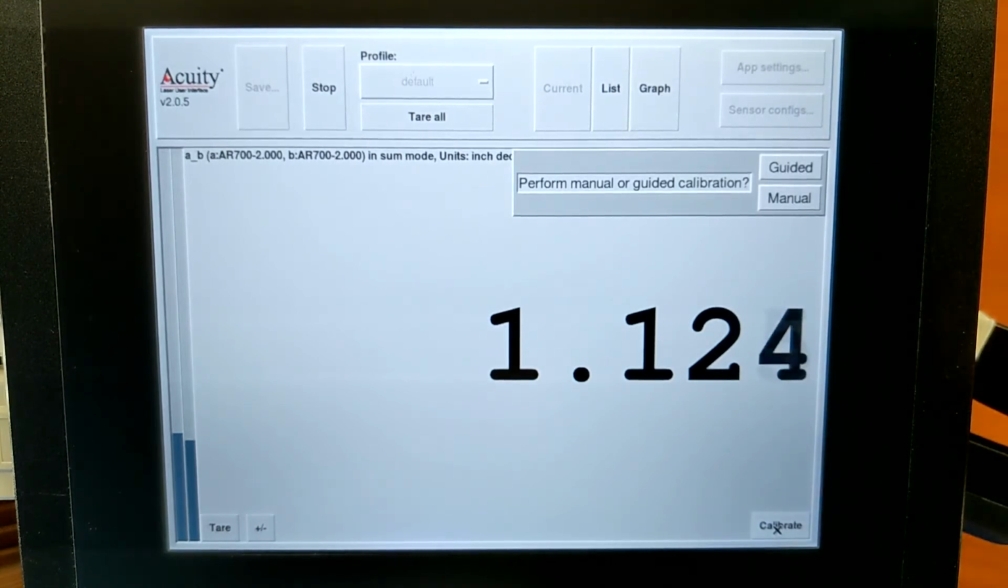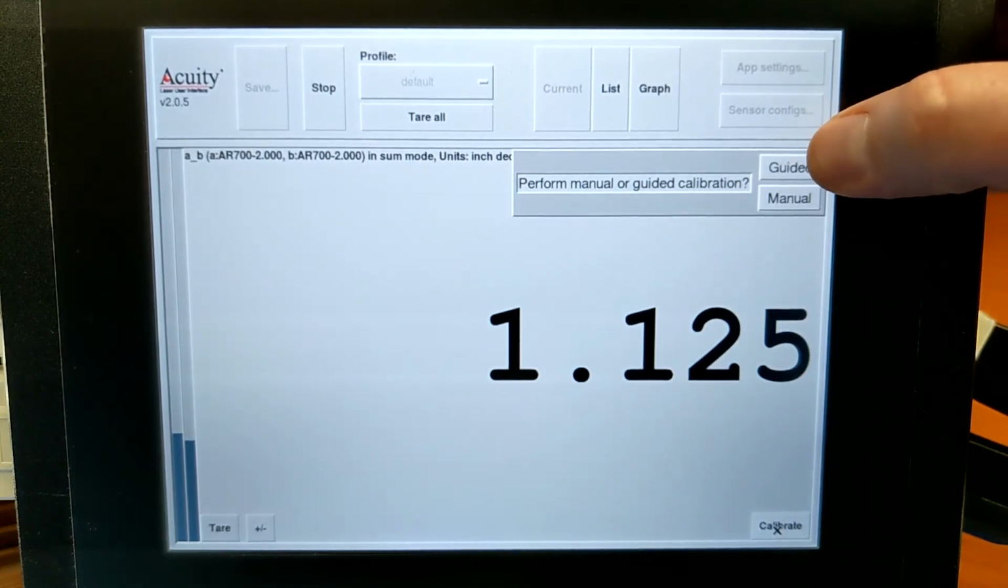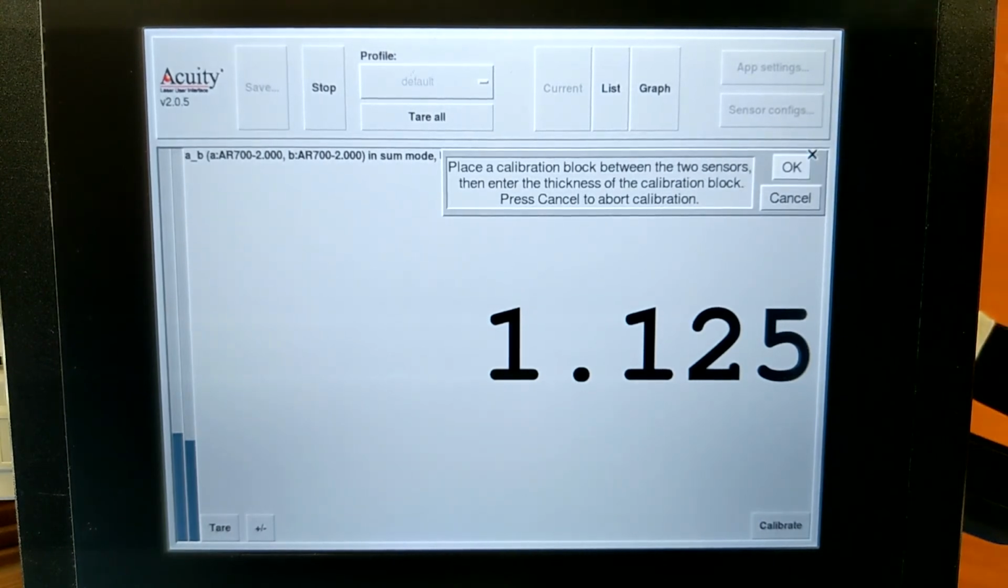Now, you're given an option to perform a manual or guided calibration. When you start, you should use guided calibration. That's the easiest way to get a correct value. Manual will let you fine-tune it after the fact, but if you were to select manual now, you'd have to know exactly what offset you'd need to put in, what you'd need to adjust the output to, and what potential multiplier you would need right off the bat. And that is difficult. It's much easier just to put a gauge block between the two sensors.